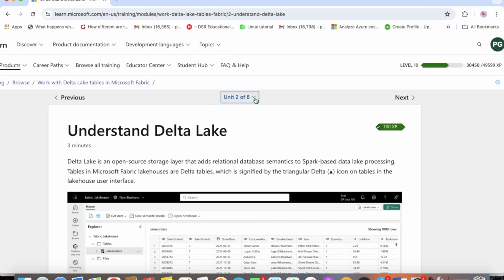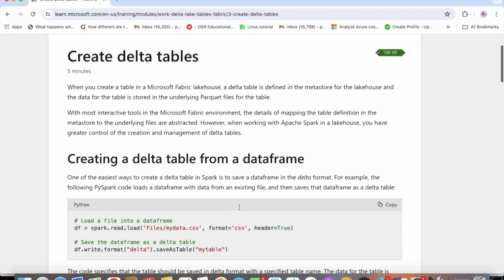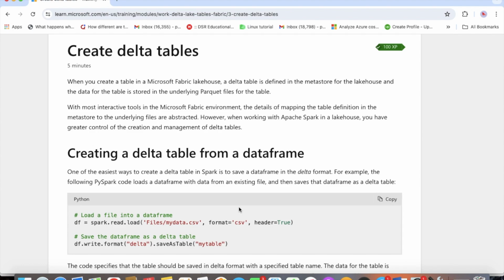Let's see how we can create a Delta table. When we create a table in a Microsoft Fabric Lakehouse, a Delta table is defined in the metastore for the Lakehouse, and the data for that table is stored in the underlying Parquet files for that table. So the schema of that table will be there in the metastore, and the data of that table will also be there, but it will be in the Parquet file format. One of the easiest ways to create a Delta table in Spark is to save a data frame in Delta format.